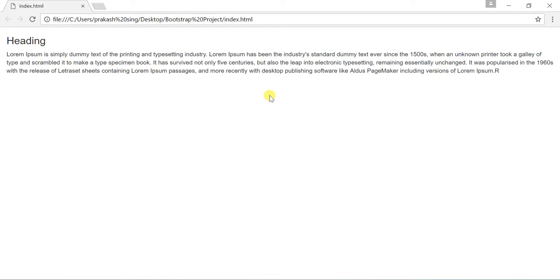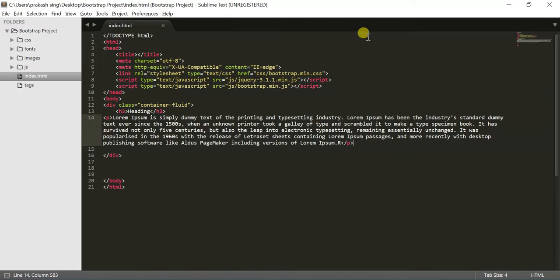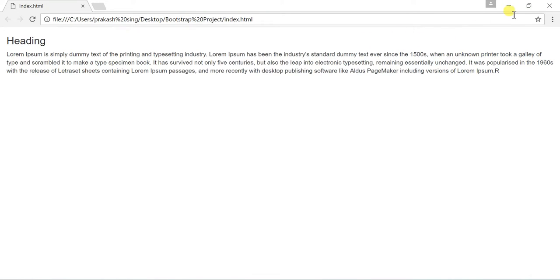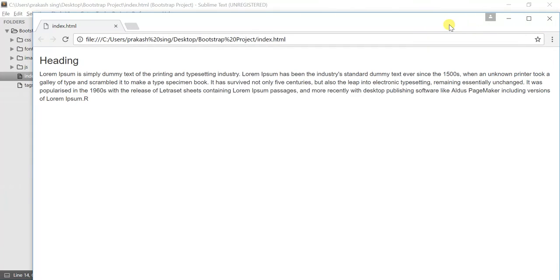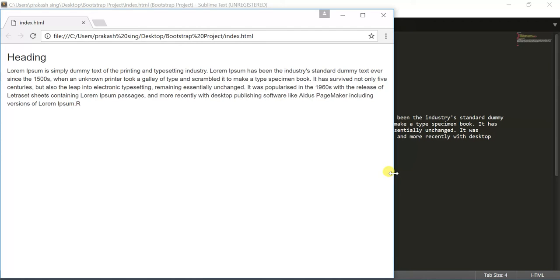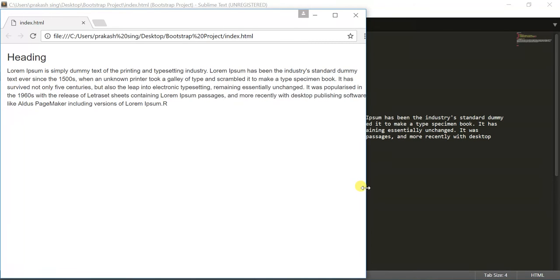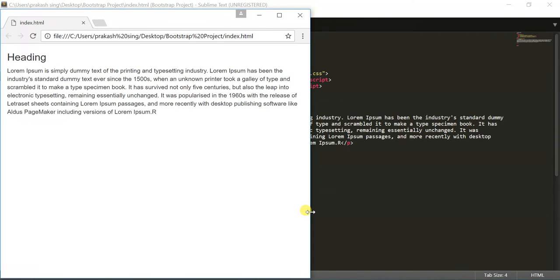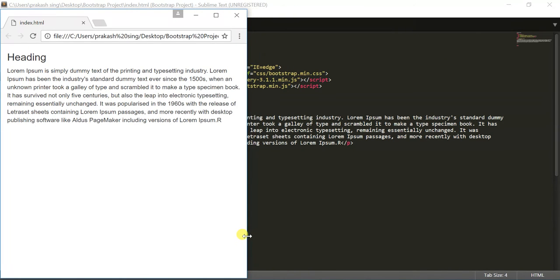So now what is the difference between container-fluid and container class? Container-fluid is basically the same for all screen sizes. When I say it remains the same for all screen sizes, that means if you stretch your website to any screen size, the padding will be the same from left to right. It's 15 pixel by default all the time.